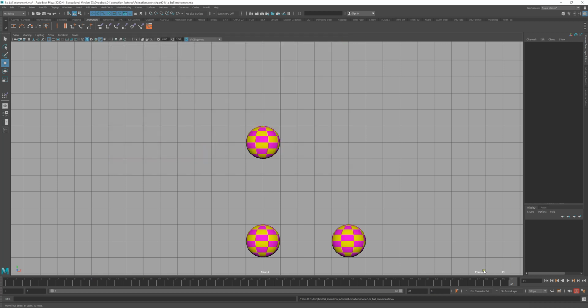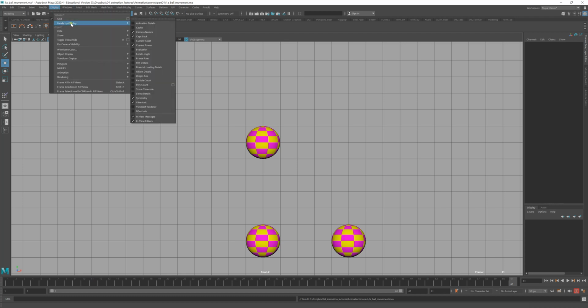So, getting this frame thing in the corner: under Display, Heads Up Display, Current Frame. That's checked, and that'll be down there. Most often you see a lot of poly count, so that would be there. All right.